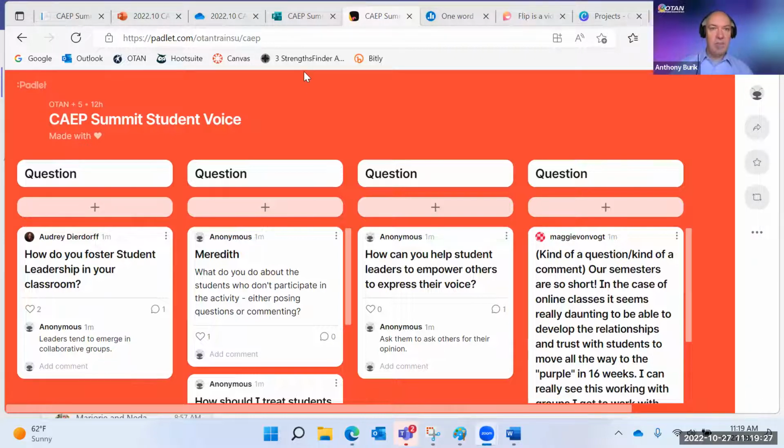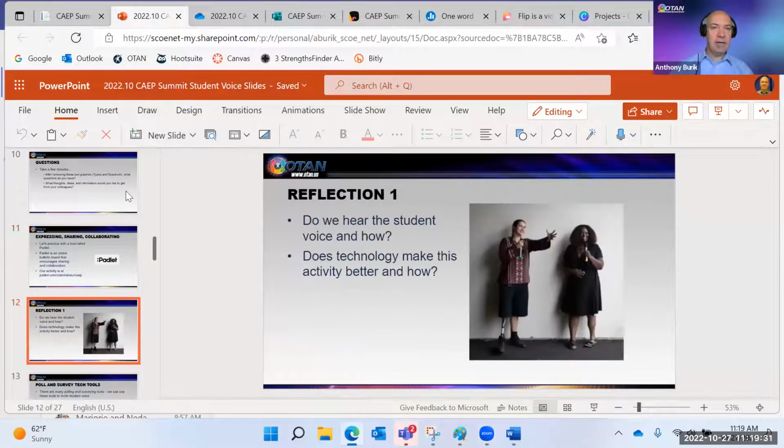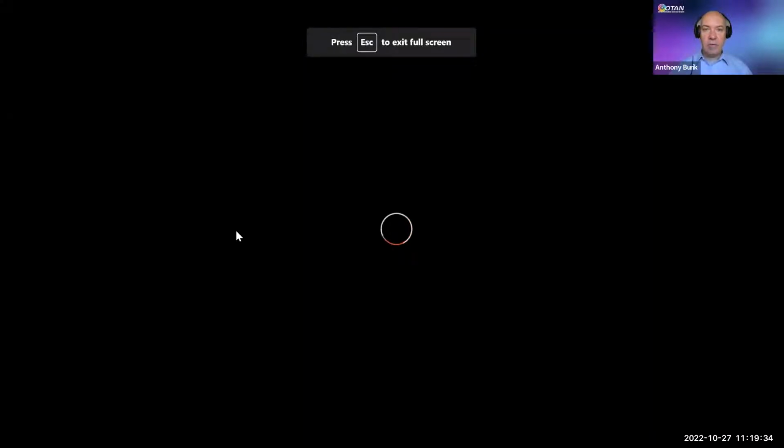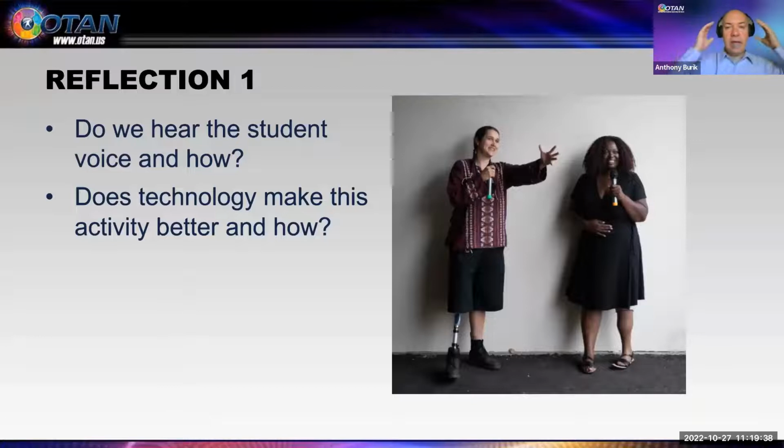Great, I think we're doing okay. Let's move on to another tool, another idea. Actually, what I want us to do, unless people want to say this aloud, is reflect on the activity we just did with the Padlet. As educators, we want to be reflective on our practice. So just a couple of questions I want you to think about. Number one, do we hear the student voice in this activity? Yes or no? And how do we hear it? Two, does technology make this activity better, and how?